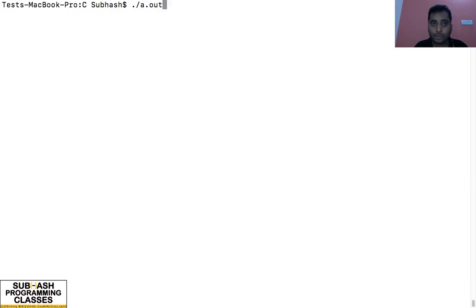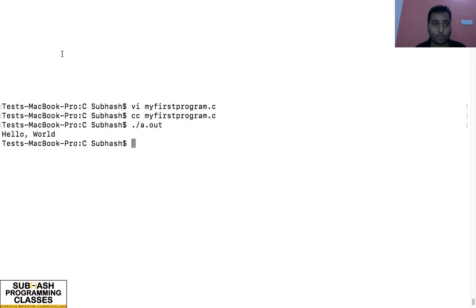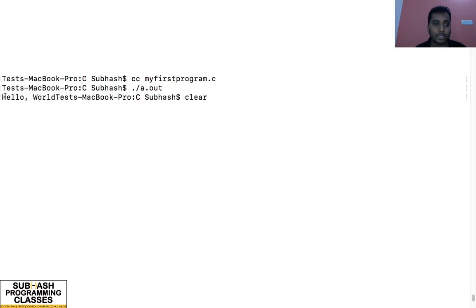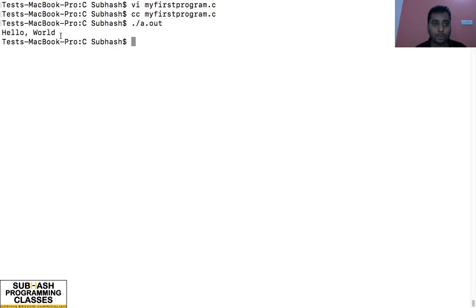Did you see this? The cursor is on the same line, right? If I want the cursor on the next line, then I would put this escape sequence called the new line character. I'm putting this escape sequence, and then I will compile my program once again, and when I run this code, you can see the difference in output. Earlier the cursor was on the same line, whereas now the cursor has come to the next line.